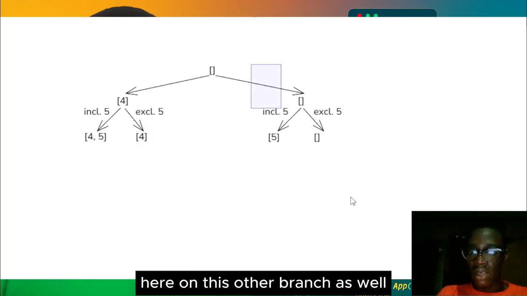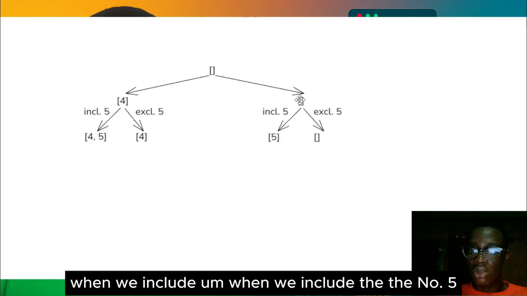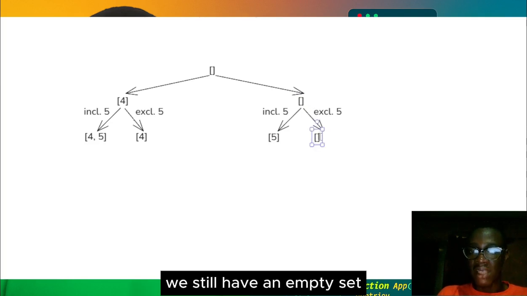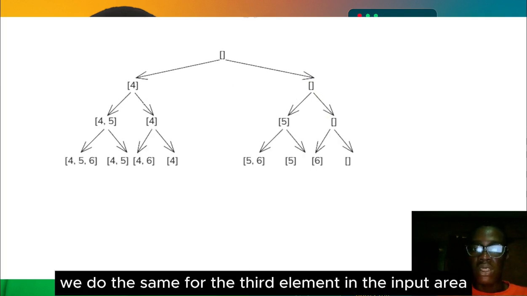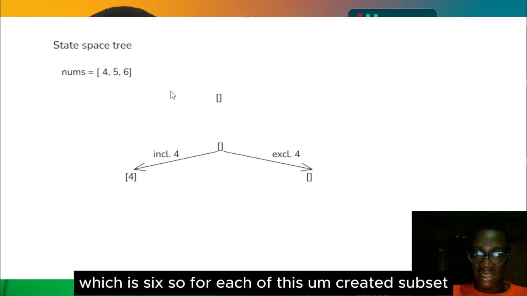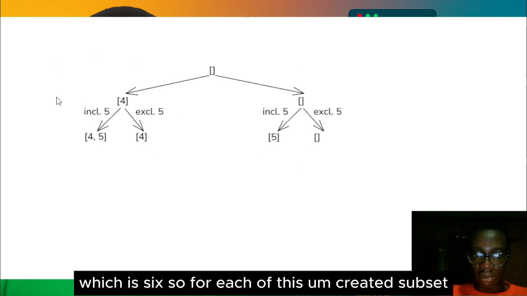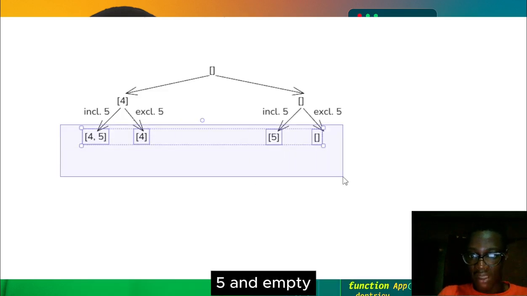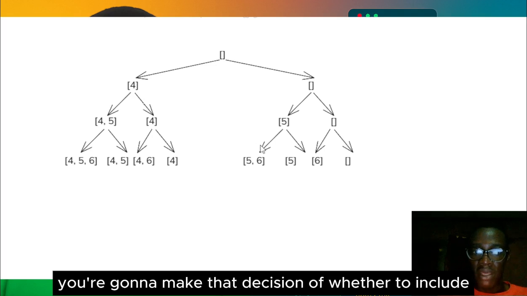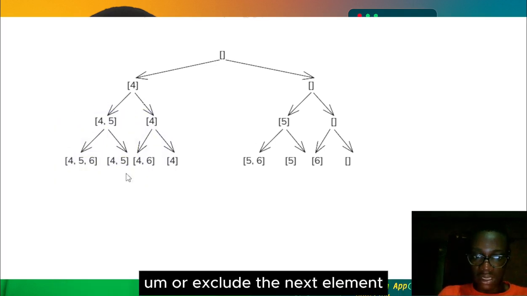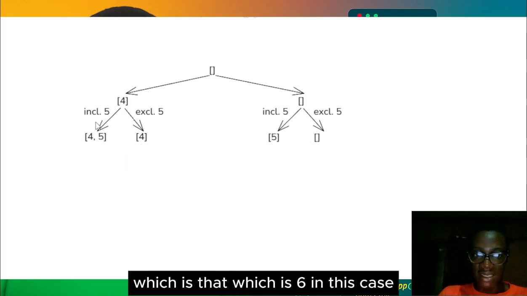Right here on the other branch as well, when we include the number 5, we have 5, but when we exclude it, we still have an empty set. So we do the same for the third element in the input array, which is 6. For each of these created subsets, which is 4, 5, 4, 5, and empty, we are gonna make that decision of whether to include or exclude the next element, which is 6 in this case.